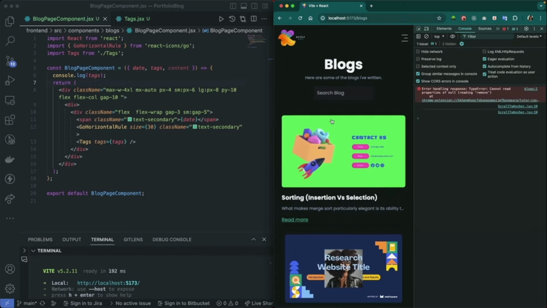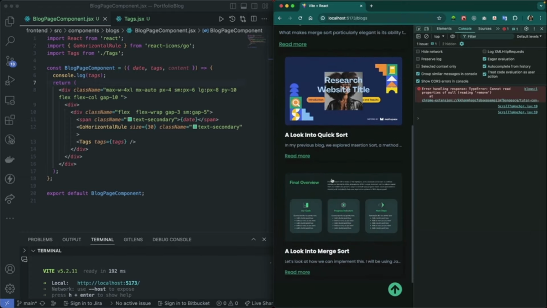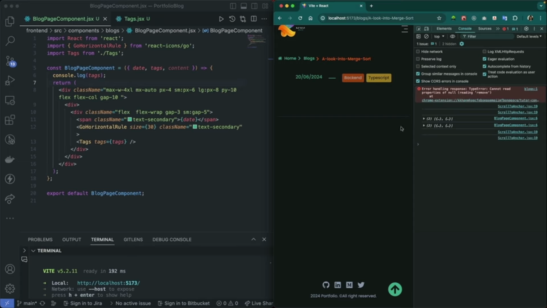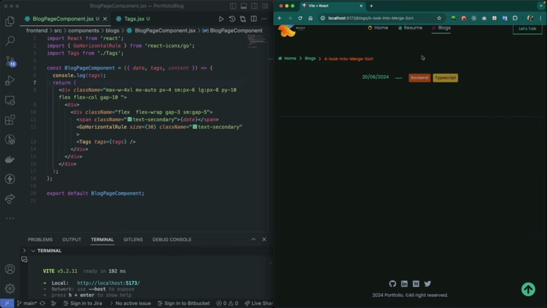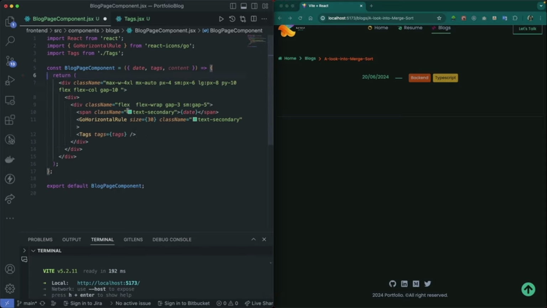So let's go back to blocks. Let's try this one. So as you can see, we have tags for this, and our component is rendering the correct tag. So this is exactly what we want. All right, so that's going to be all for the tags.